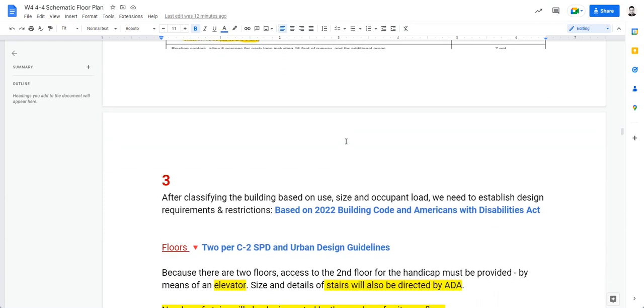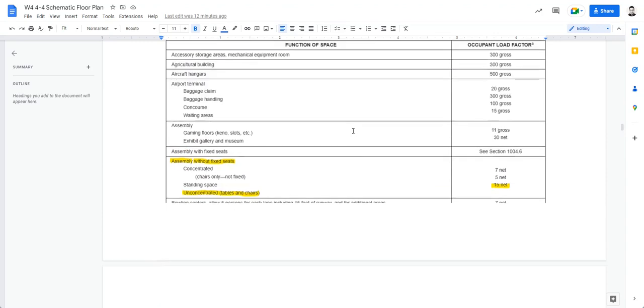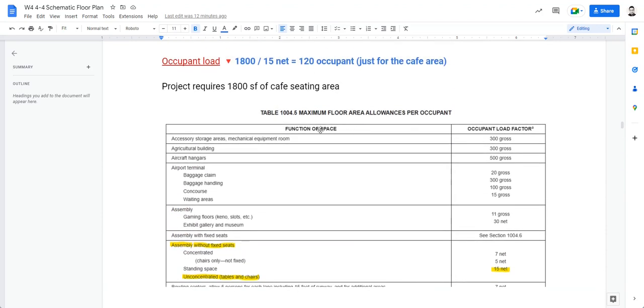So once we've classified our building with those occupant loads, we can now say that the first floor I'm only going to have 900, second floor not 900. That means on the first floor it's 60, and on the second floor it's another 60 occupant load. So we have to do that number of floors later on for our design. Okay, so that's all about classification.